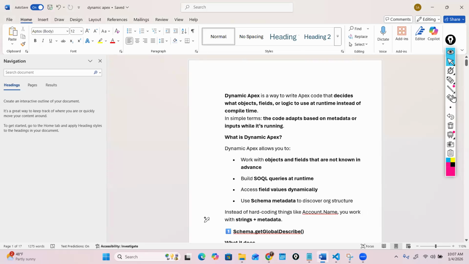You will also use dynamic apex when you have to build SOQL queries at runtime. For example, a user has selected the account object, and now you want to show all the fields of the account object. That is happening at runtime. You don't know beforehand.